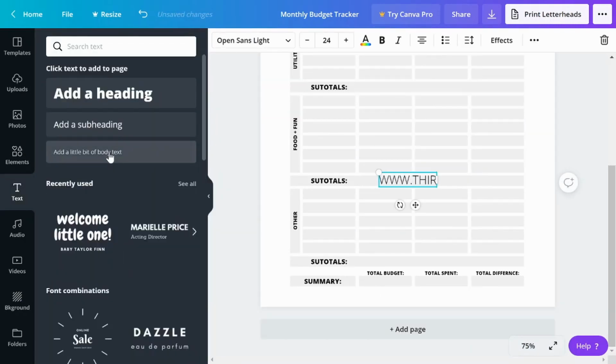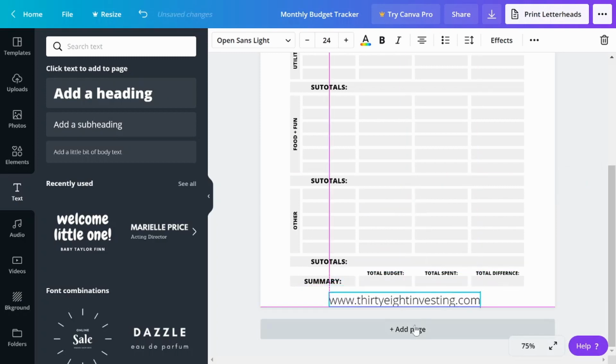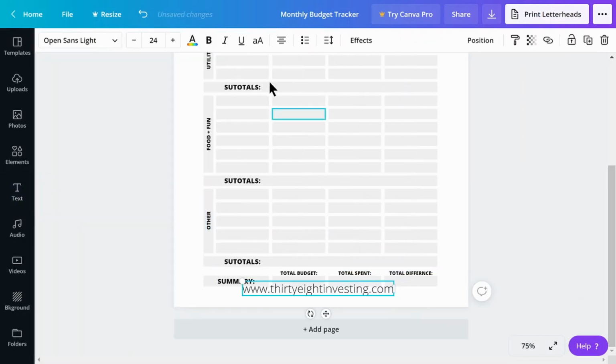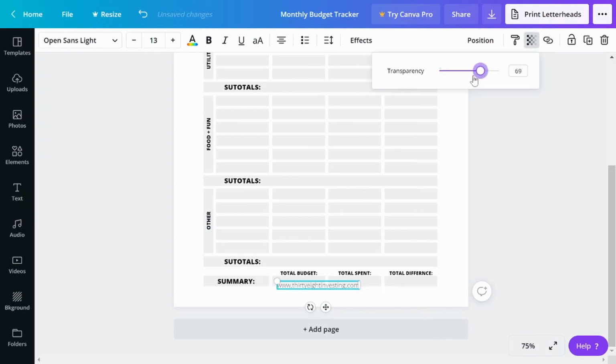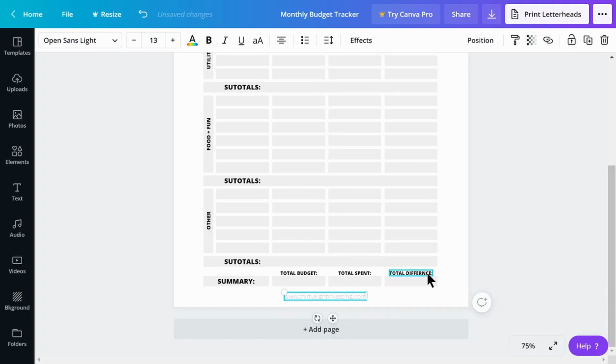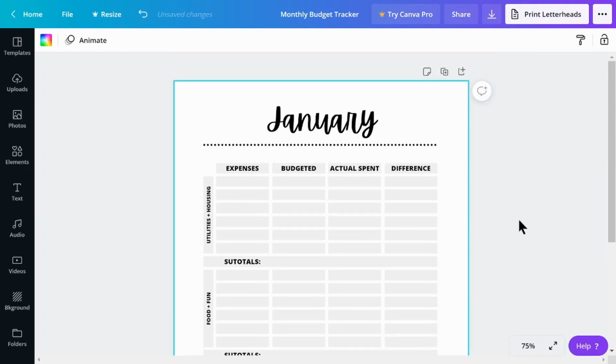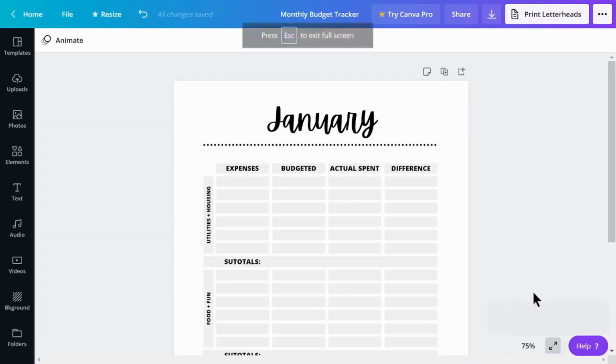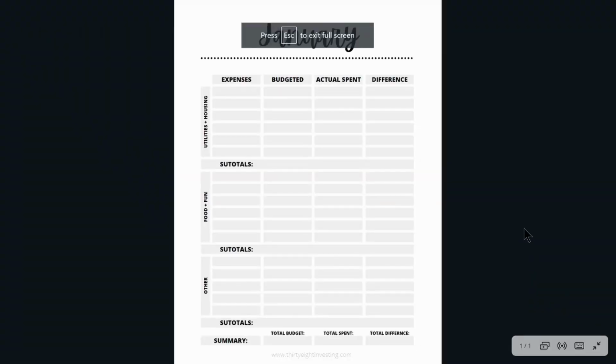But if you're going to be selling this or making this as an email printable, for example, you can put in your branding. So all I typically do is grab some text, put the website in there, and then make it a bit smaller. I like to make it a little bit more transparent and add that to the bottom there. And there we go. Really nice budget tracker here. If we go look in the full screen as well, we'll be able to see what it looks like in total. So here's our budget tracker.